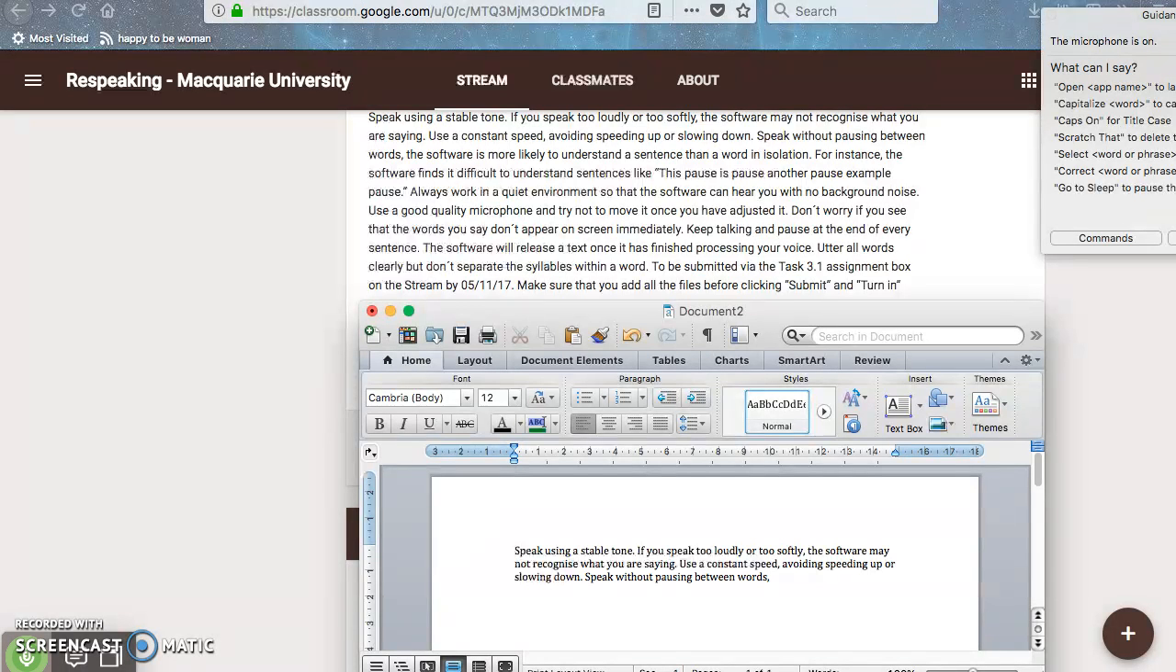The software is more likely to understand a sentence than a word in isolation. For instance, the software finds it difficult to understand sentences like "This pause is pause, another pause, example pause."